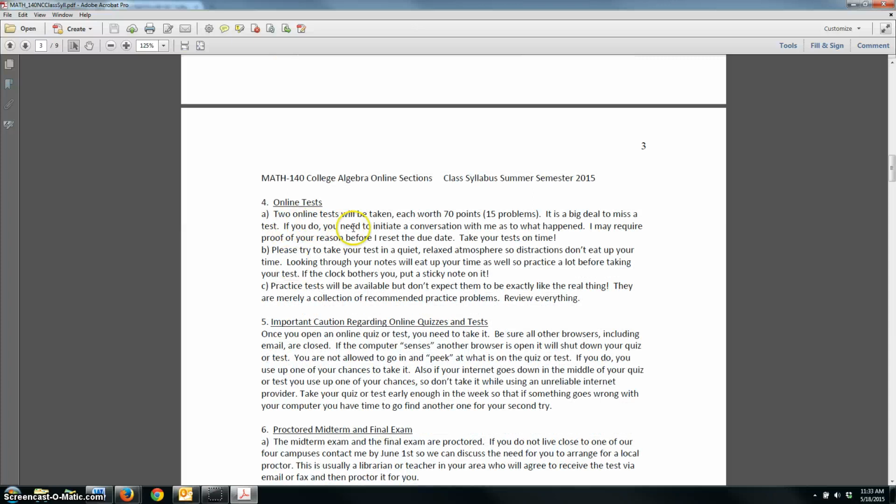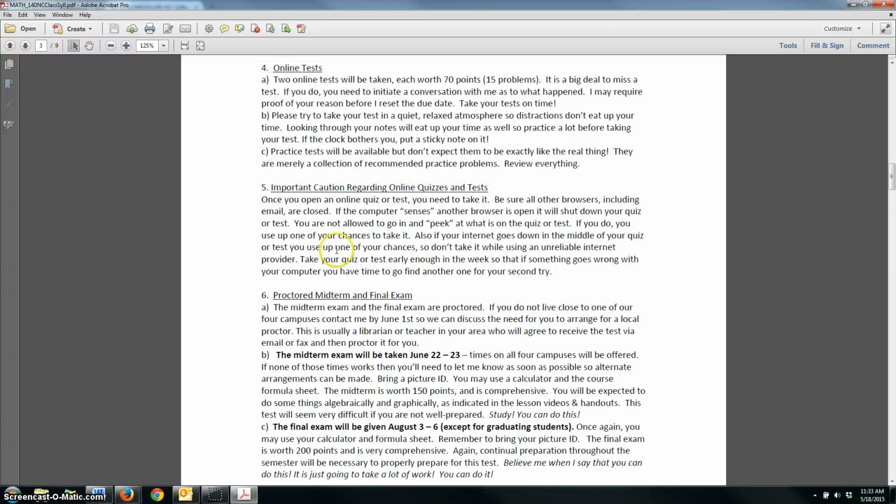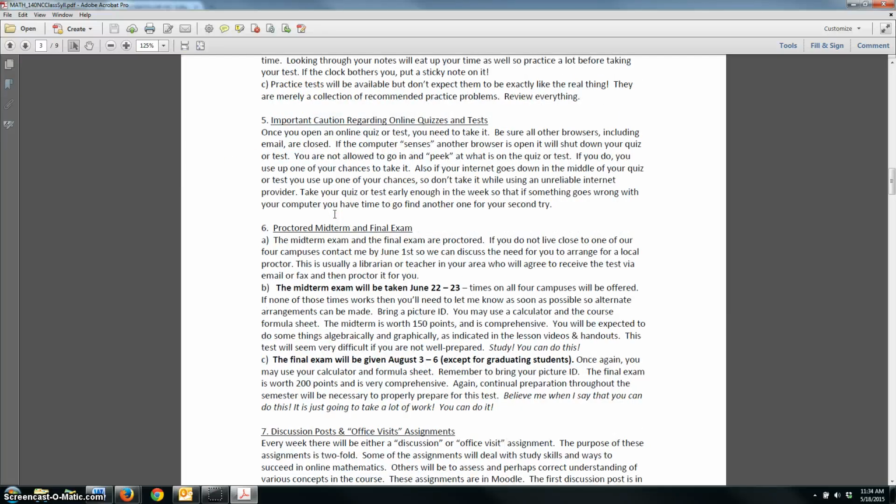There are 2 online tests that are 70 points, and make sure you read this about making sure your browser and emails are closed. Remember, this is really important.